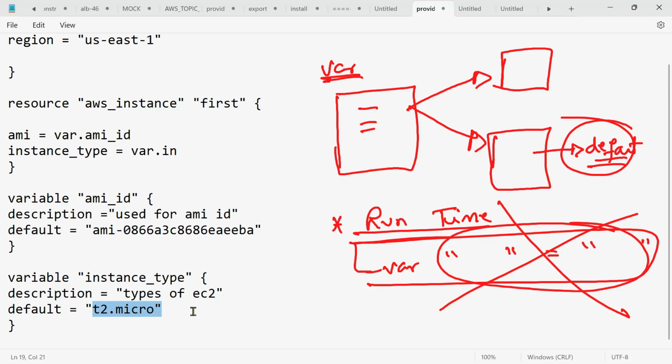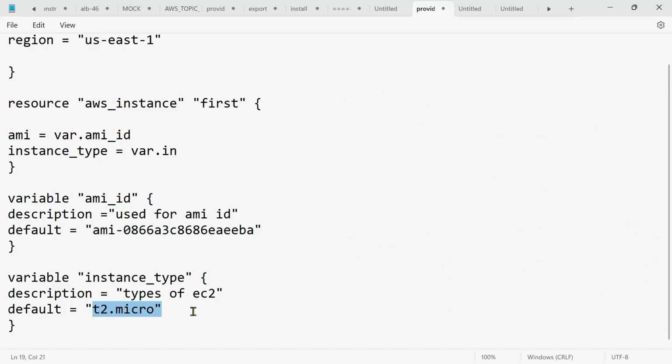Sir, anyone? Sir, I have one doubt. When we change the default value, in the main.tf file also, will it automatically change? Yes, automatically it will change. You no need to go and change here. You already referred to it, right? See, now if I change this value, it will automatically reflect here. That is why I told you it is reusability.